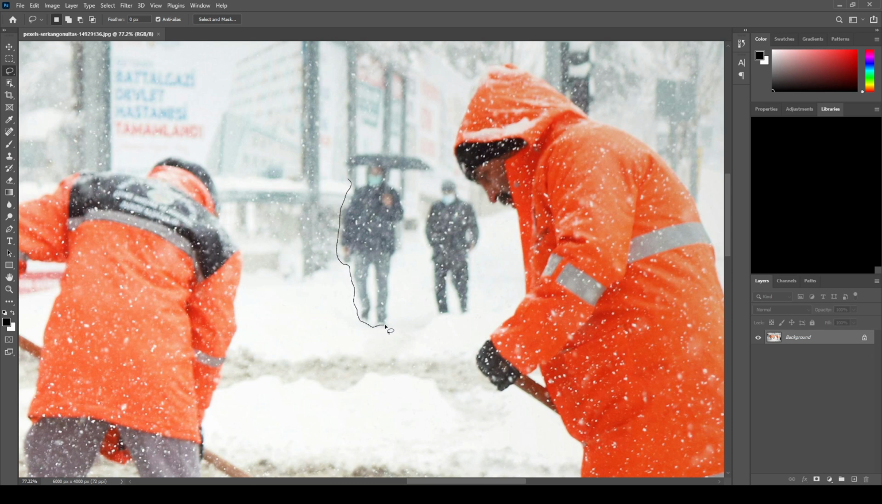Click on the Lasso tool and carefully draw around the person or object, making sure to close the selection loop by connecting the end point with the start when you're finished. If precision is key, don't hesitate to zoom in to get a more accurate selection.